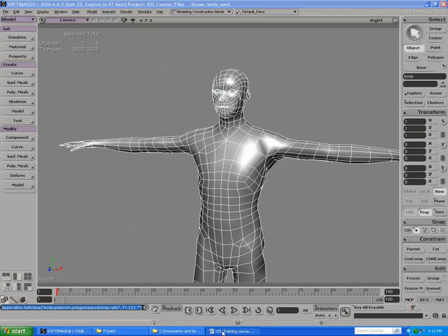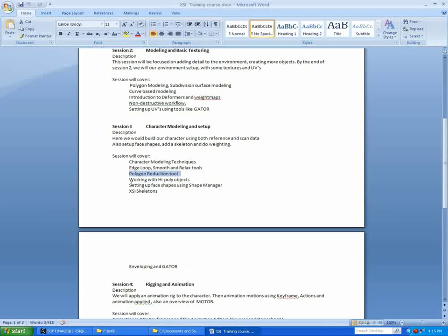So the next thing I want to talk about is face shapes using a shape manager, and then lastly we'll look at skeletons and some basic weighting.